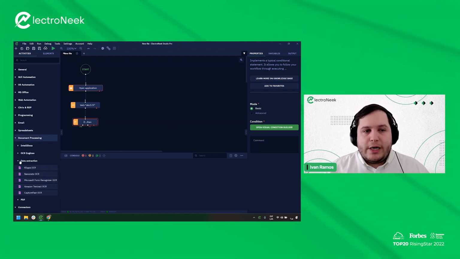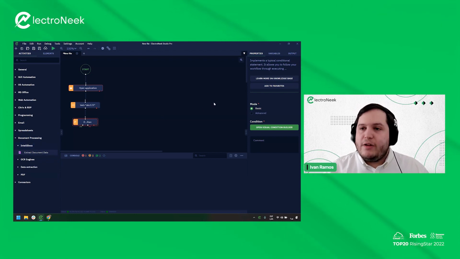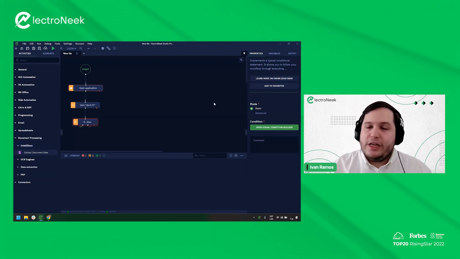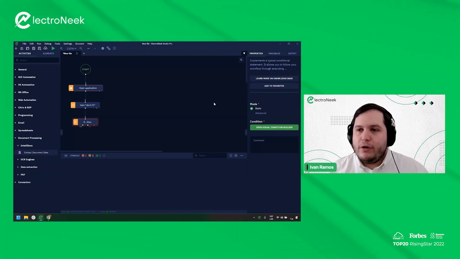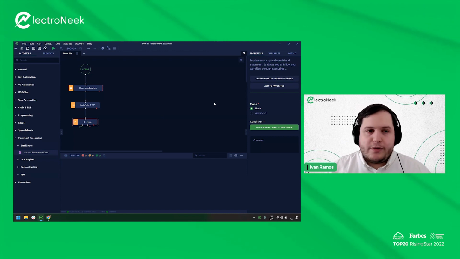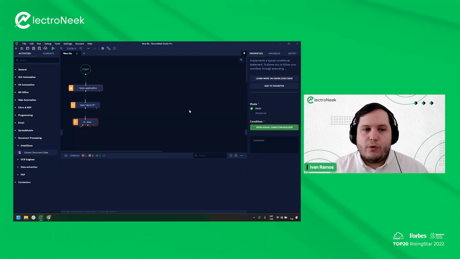And there's also an activity to work with our native IDP solution called IntelliDocs, which provides not just traditional OCR, but intelligent recognition and extraction of the documents. And that is our own solution that you can also find within the Automation Hub of the portal.